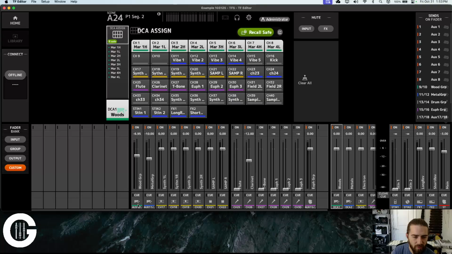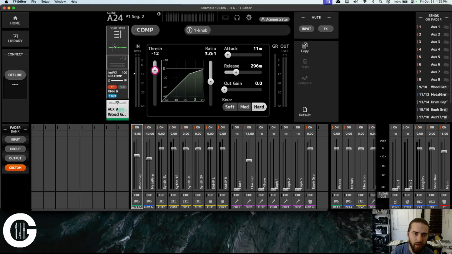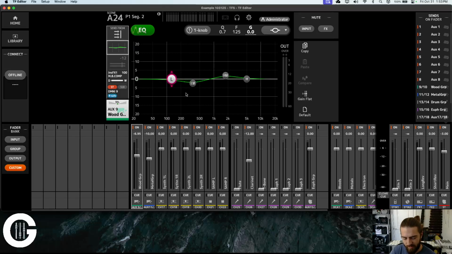So I like to do it on groups because it's easier for me and anyone who's running the board. And then it also provides me an option to process. So if I put stuff in my group, then I can come in and I have compression. I also have EQ. I have lots of stuff, okay? So how do I do that? In TF language, we have auxes, but we can make our auxes into groups.